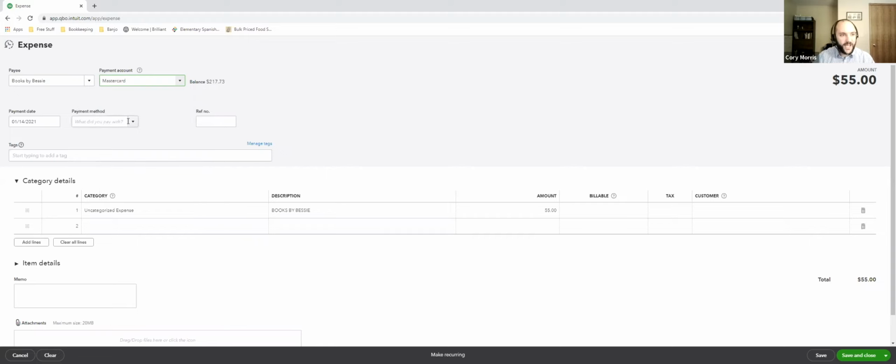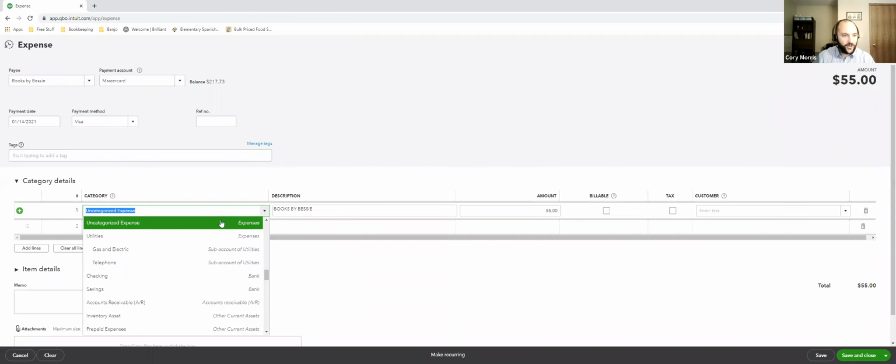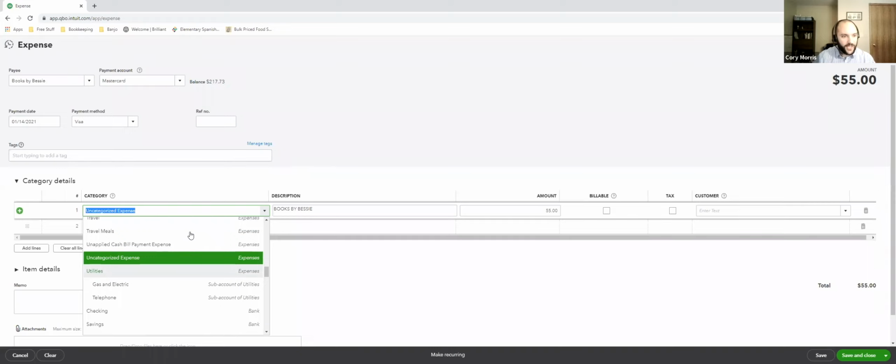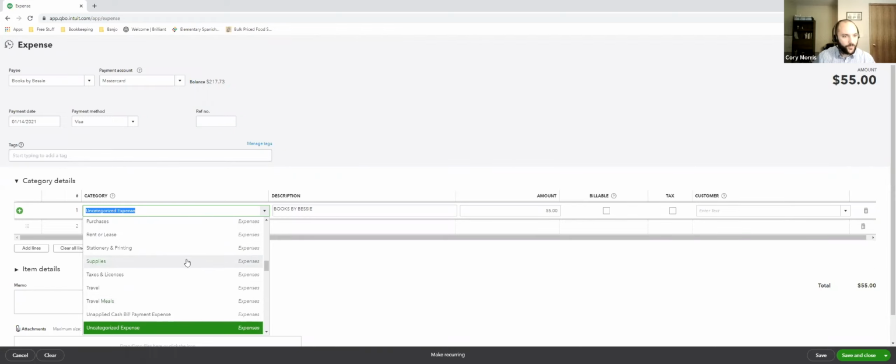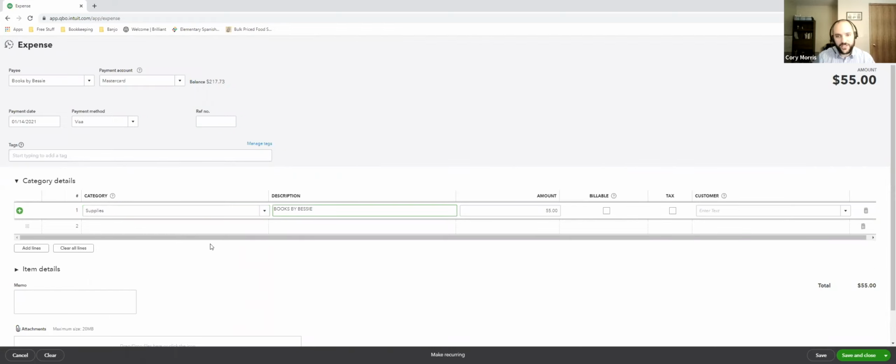What is the date that this happened? I paid with a Visa card. If there's a reference number, you can put that in there. I don't have a lot of use for that, but it is what it is. Okay, then you've got your categories. It shows up here, the $55 total amount, but we're going to categorize this. We've got uncategorized expense. I don't like those. We're just going to call that a supply. She gives us paper. It's the best deal in town.